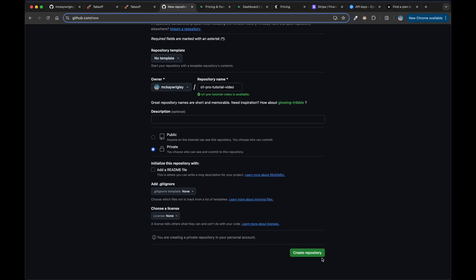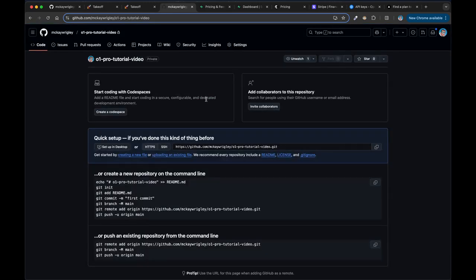But we're going to do a private project, and you're going to want to click create repository. This is going to kick off your repo, and you're going to get a menu that looks like this. For beginners, this looks really confusing. I promise it's not. I'm going to show you exactly what you need to do. For experienced devs, obviously you guys know what to do here.